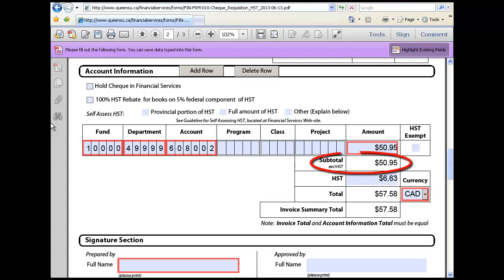The form calculates the sum for the subtotal excluding HST field and updates the figures in the total and the invoice summary total fields. Notice the HST exempt box. There are 2 possible scenarios where you would select this box. 1, when the purchase itself is exempt from HST, and 2, when 2 or more chart field strings are being charged, and you want to ensure that no part of the eligible HST is applied to a specific chart field string. Lastly, notice the currency box automatically defaults to Canadian dollars. If paying in US dollars, click the down arrow and select the USD currency option.